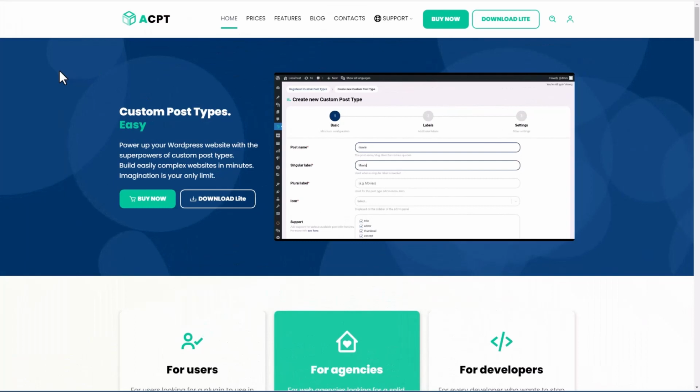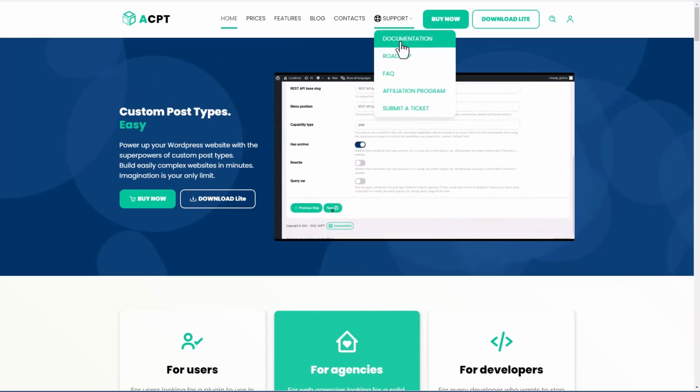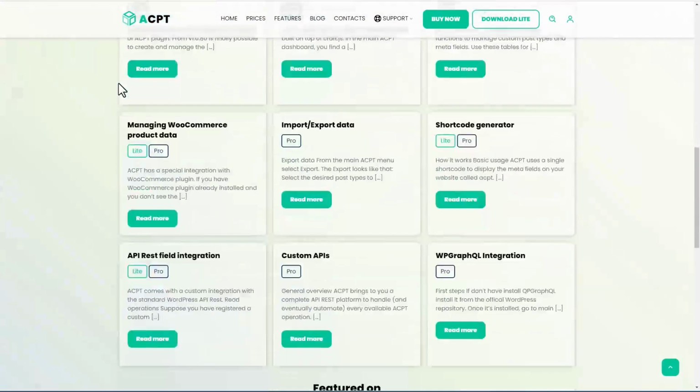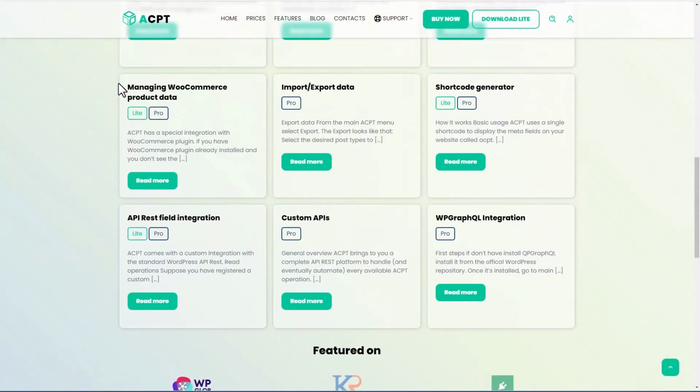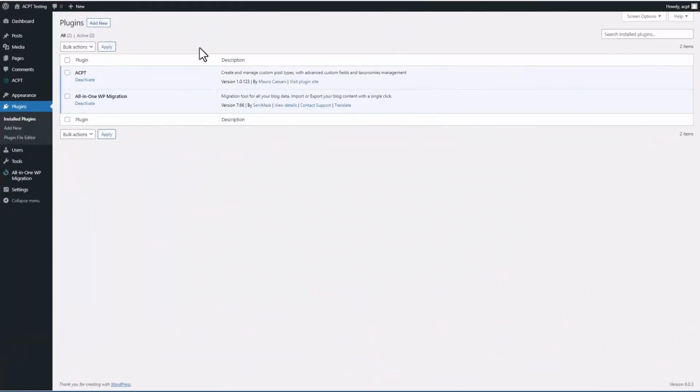This is the ACPT website where they have a list of all the features, and they have a documentation area and a roadmap. There are a fair number of articles in the documentation area, though some of them are more detailed than others.